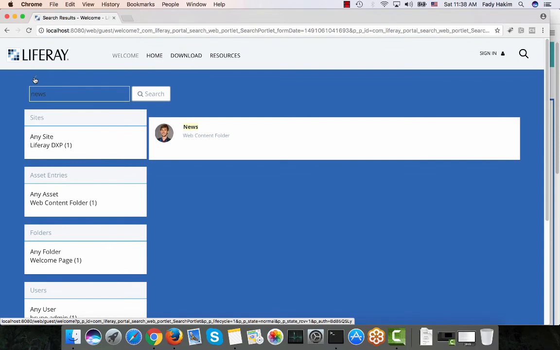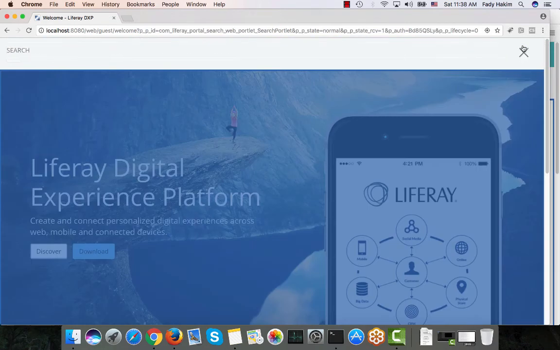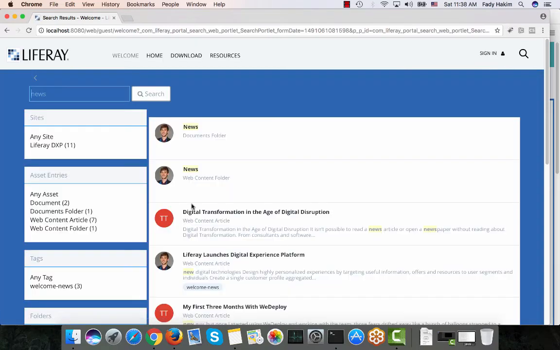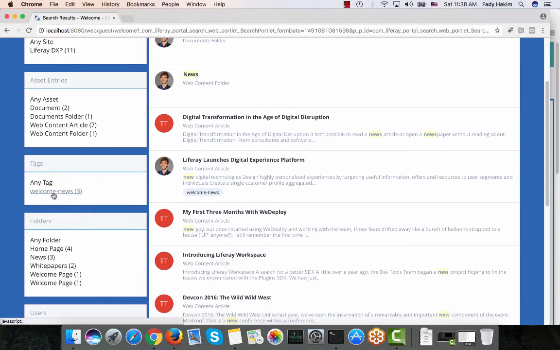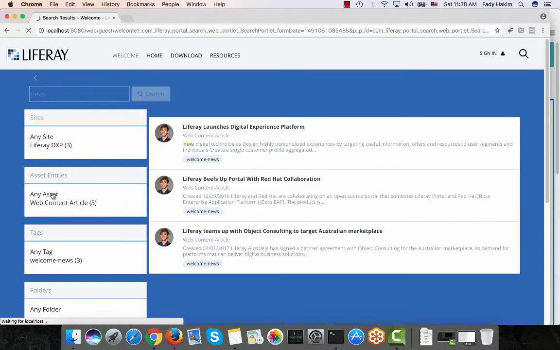If I go back to my search and search for news again, and instead of clicking on folder, I click on tag, so I'm going to click welcome news, I have three news that have that tag. So now I can see the three news here. So Liferay launch digital experience, all of this news here, right?